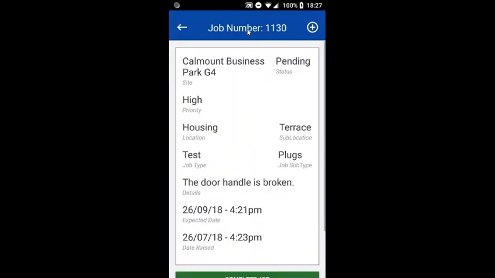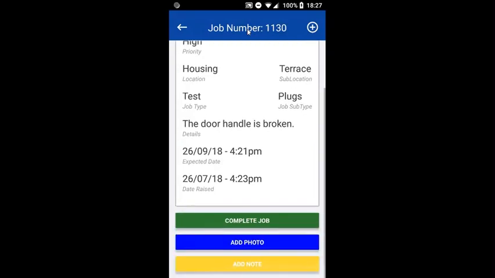So once I go into it, you can see the various different information about the job. So certain things like the site, status, priority, location, expected date, things like that. Also down at the bottom, you have a couple of job actions. So you have a complete job, you have an add photo, and you have an add note. So I'll quickly run through them.